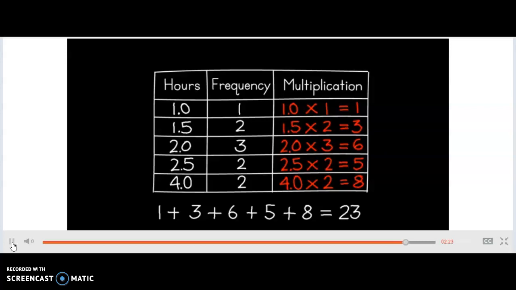Great job! Remember that a line plot is a great visual tool for your data, and a frequency table helps you organize the data for your calculations.